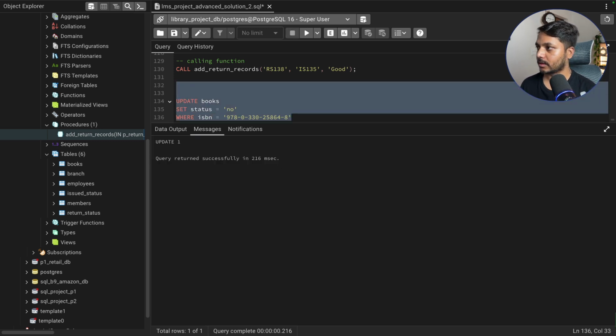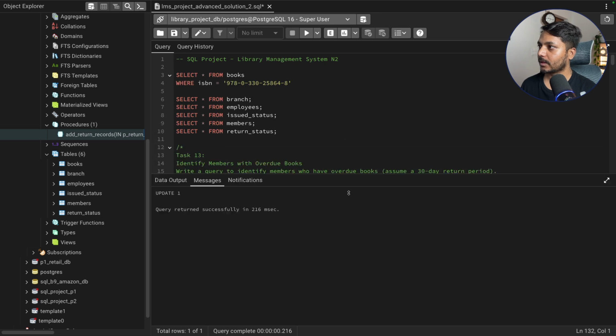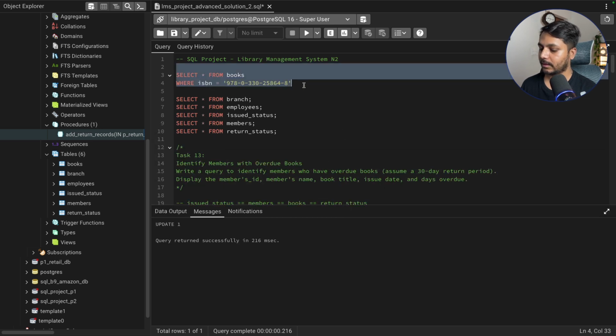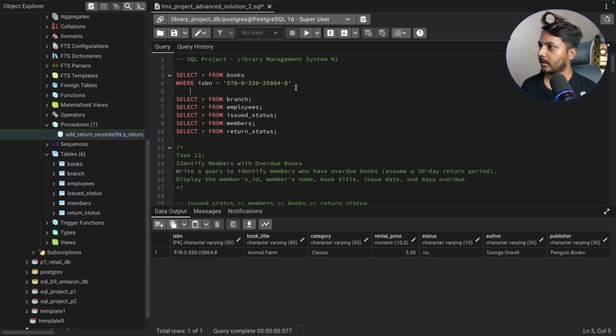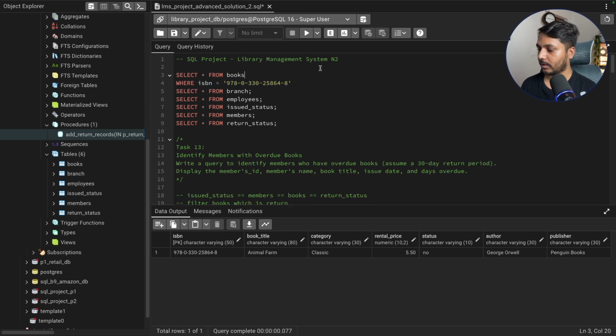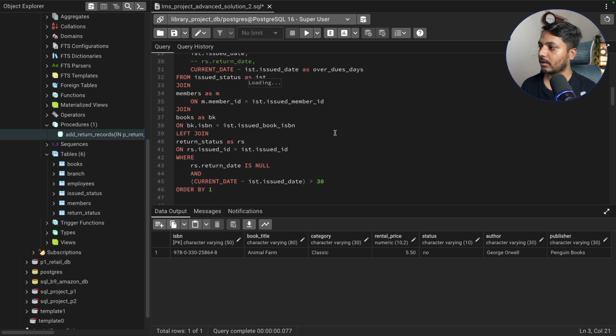Now we can go ahead and check on the top again. Now I can see the book status is showing no. That means it is now not available because this book is being issued. Now let's go back and add a record to the return table. Let's first see if it is returned or not.